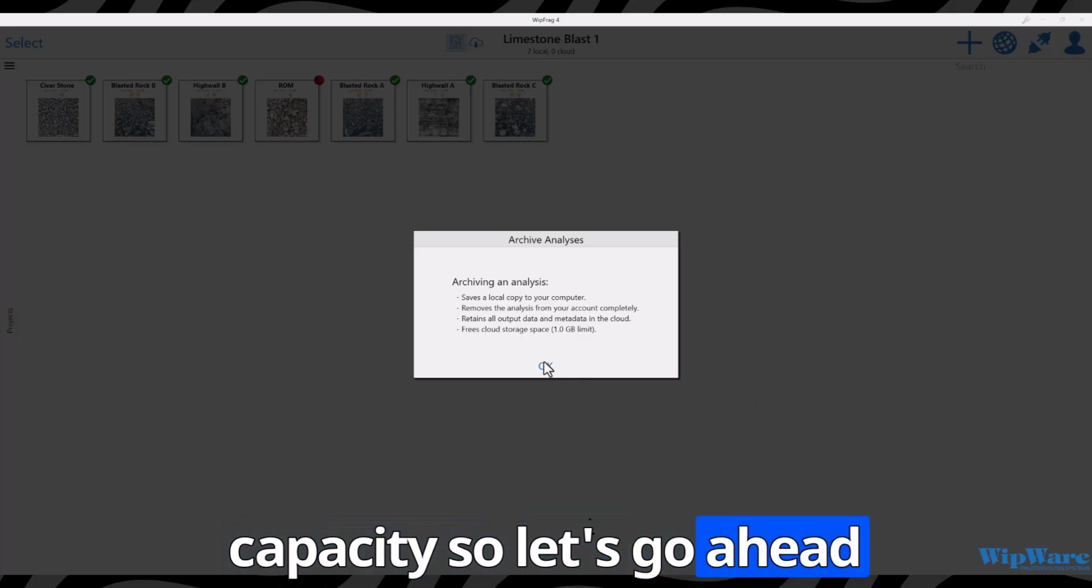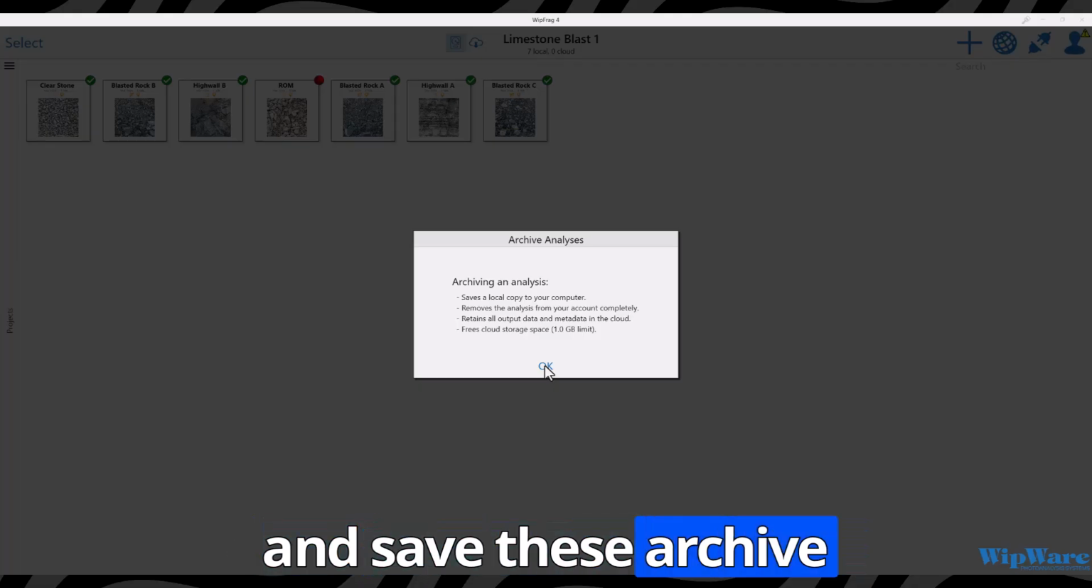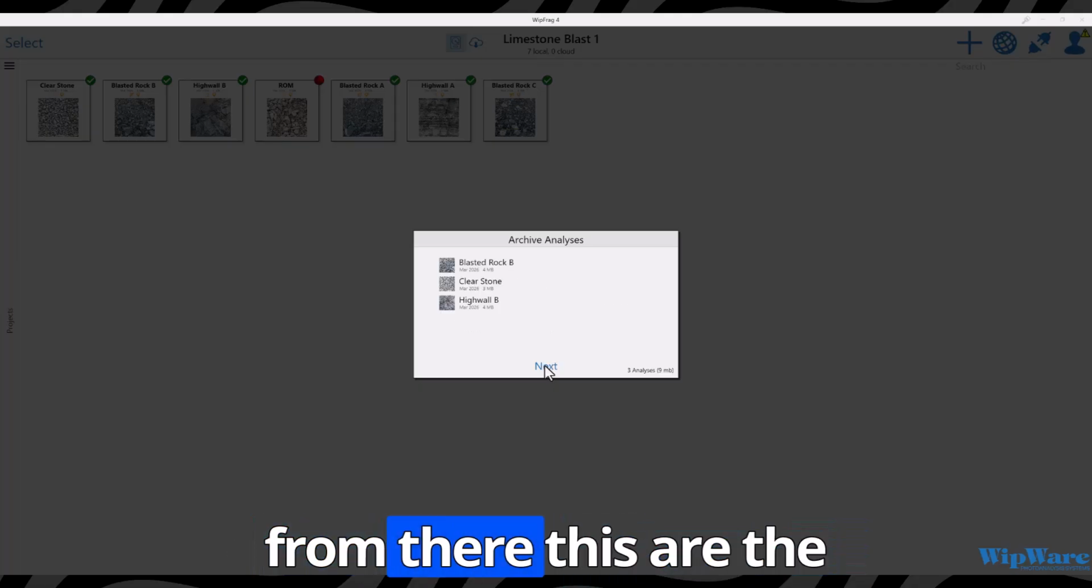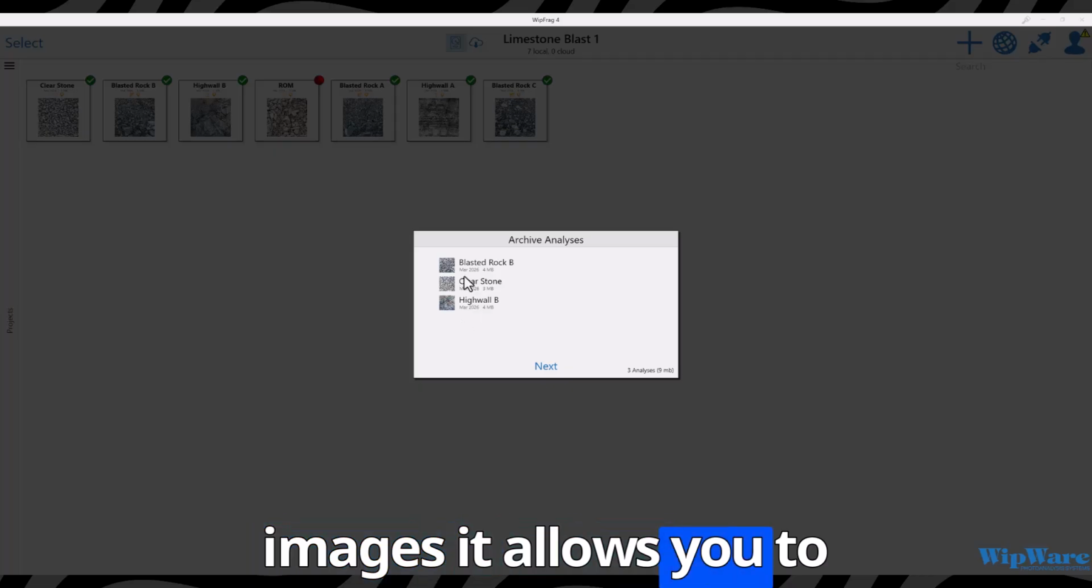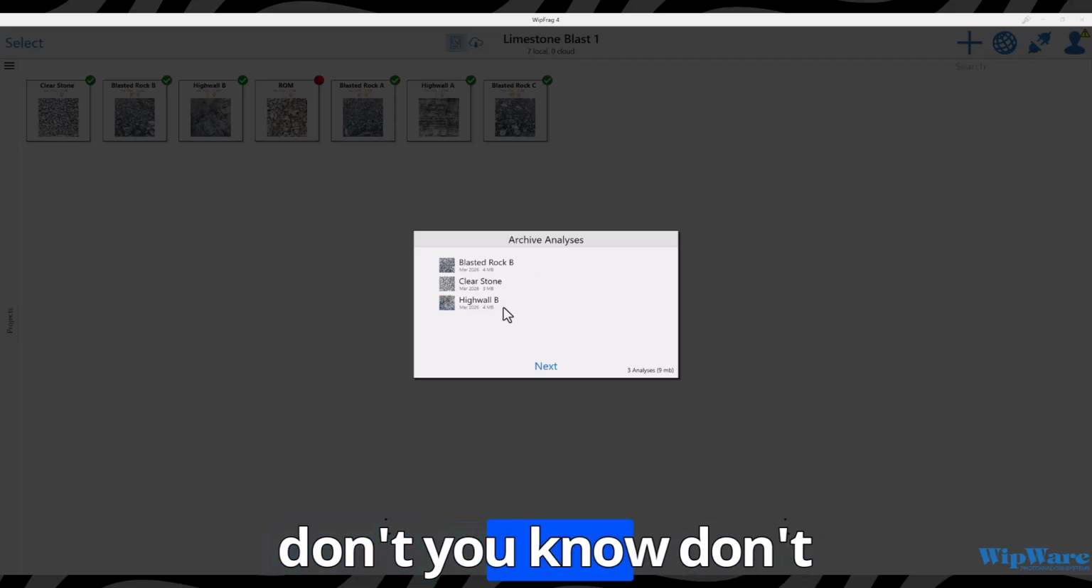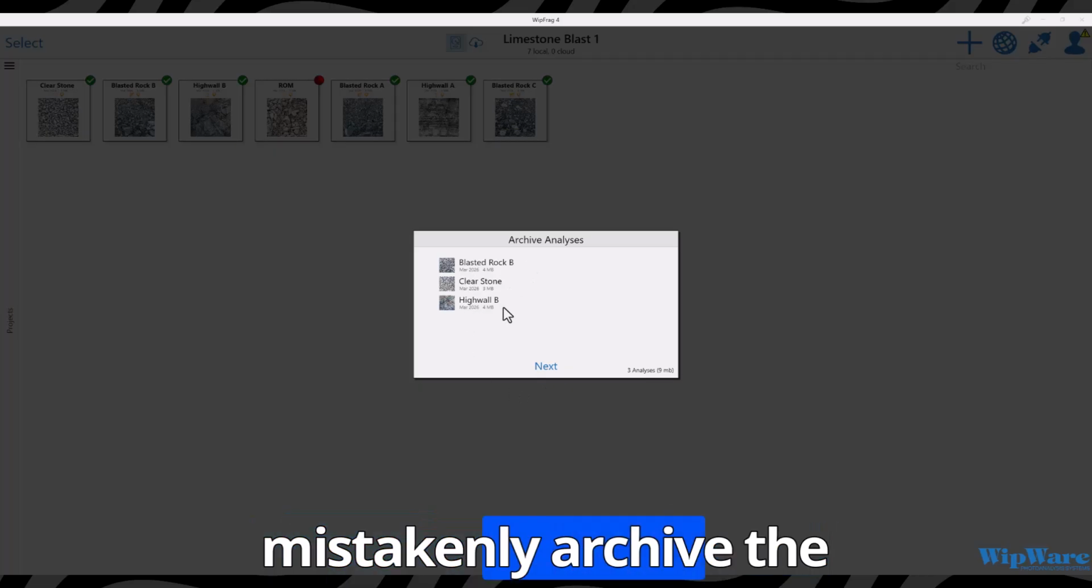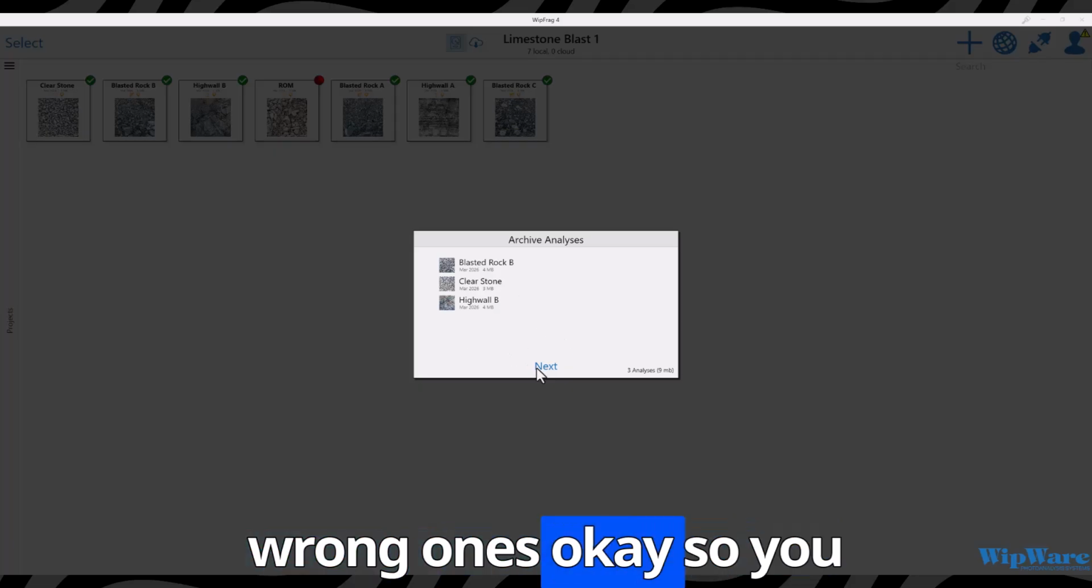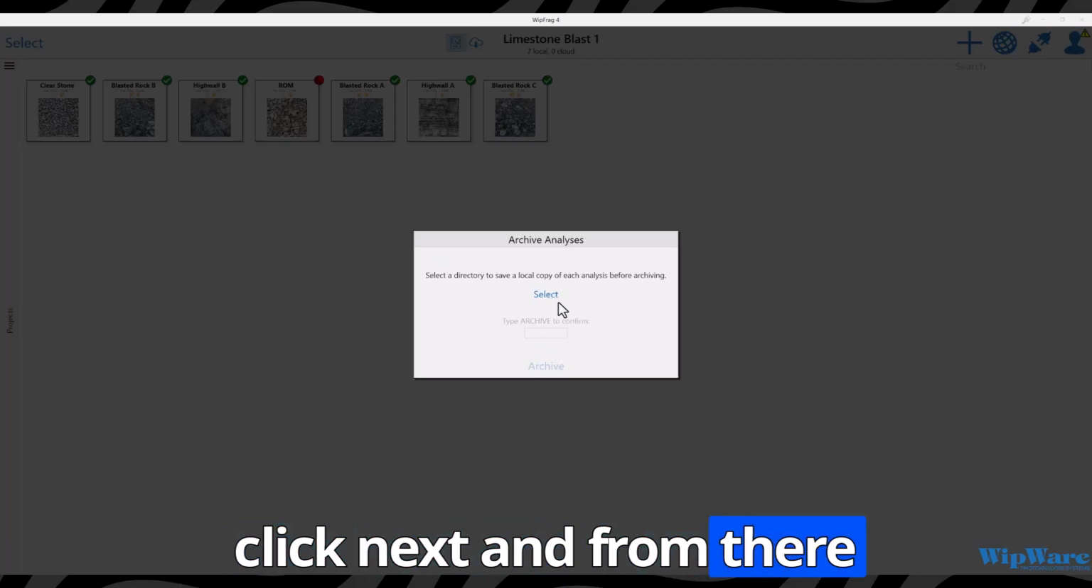So okay, let's go ahead and archive these three images. So from there, these are the images. It allows you to view them so that you don't mistakenly archive the wrong ones. Okay, so you click next, and from there you select.